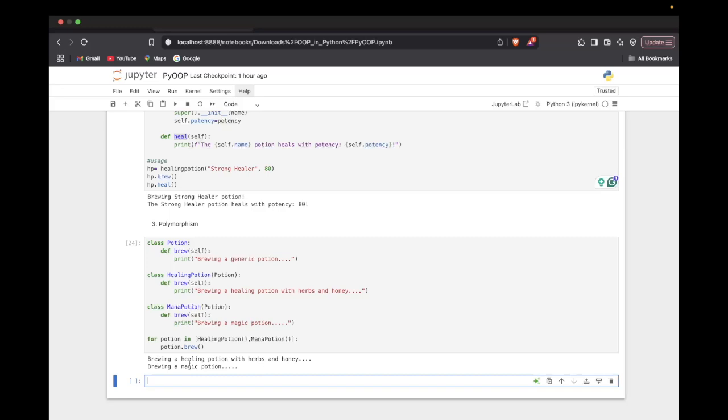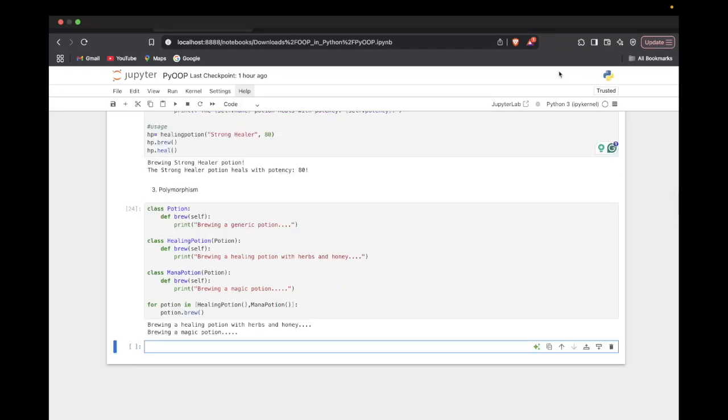See, we got brewing a healing potion with herbs and honey and brewing a magic potion. So, same method name, different behavior. Both healing potion and mana potion are treated as objects of the same type, potion. Yet, when you call brew on each, Python automatically calls the correct version depending on the actual object type. So each subclass did implement the same method, which is brew, differently. That's polymorphism in action. Now let's talk about the last pillar, which is abstraction.